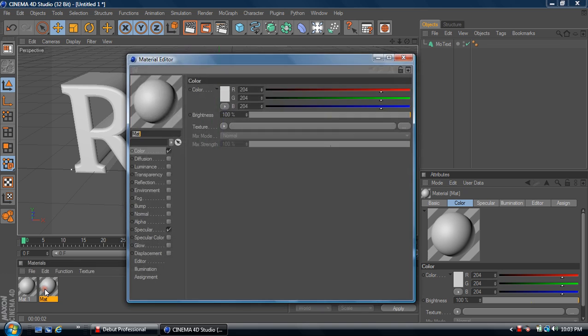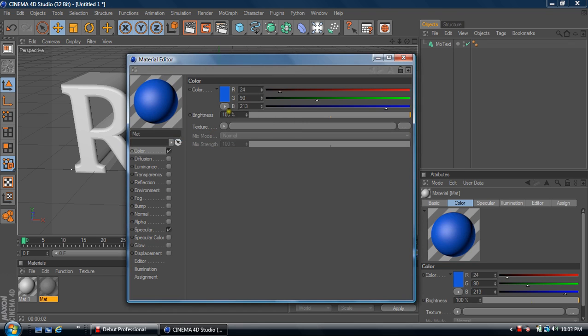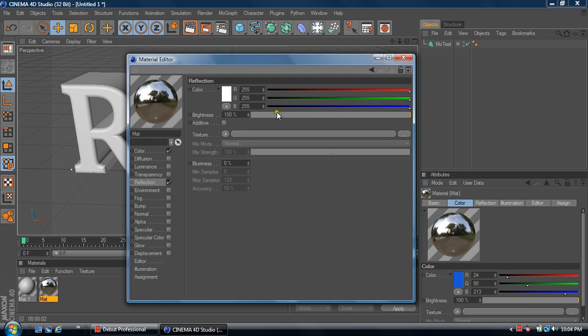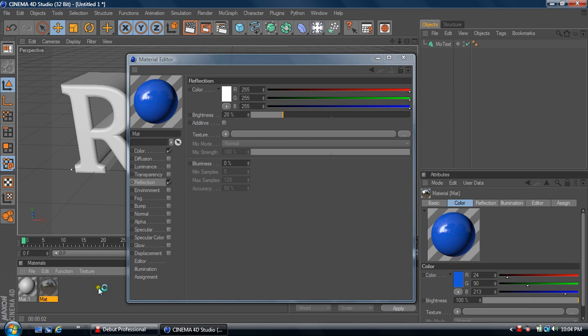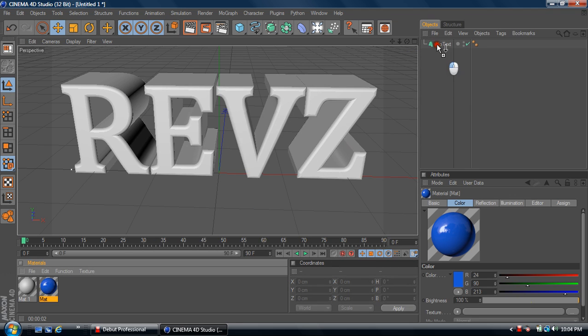Now just pick one of them to change, and go to Color. I'm going to use a nice little blue for that. Take off Specular. And go to Reflection, which is right under Transparency, and bring the brightness down to about 20. And I think... oh no, what is it doing? Why are you freezing? I was scared.